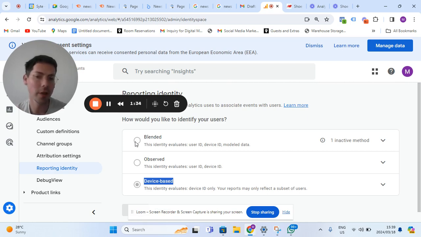Now, this is not going to give us the data of those users that have said, don't track us, but what it's going to do is model the behavior of the missing users based on the users that have given us the ability to track them. And that's how we're going to complete the filled-in data.